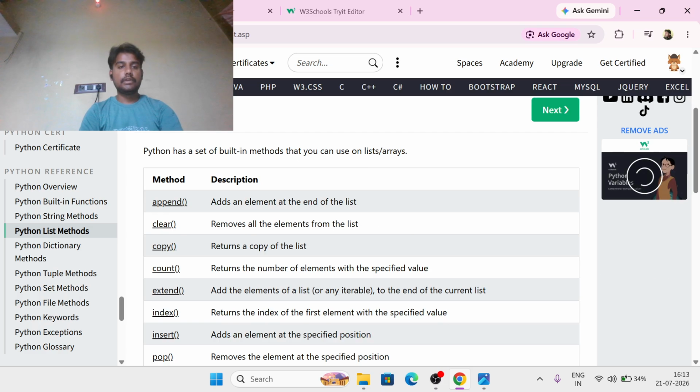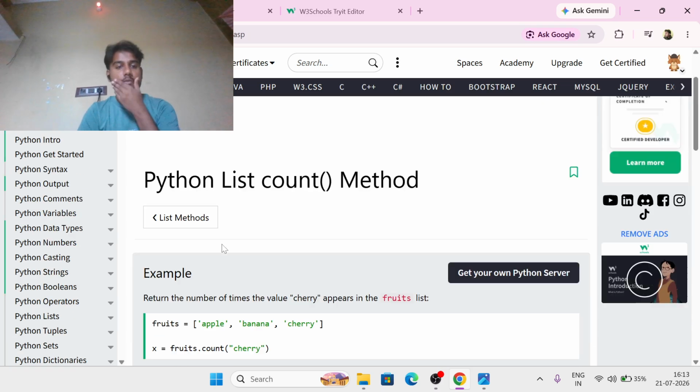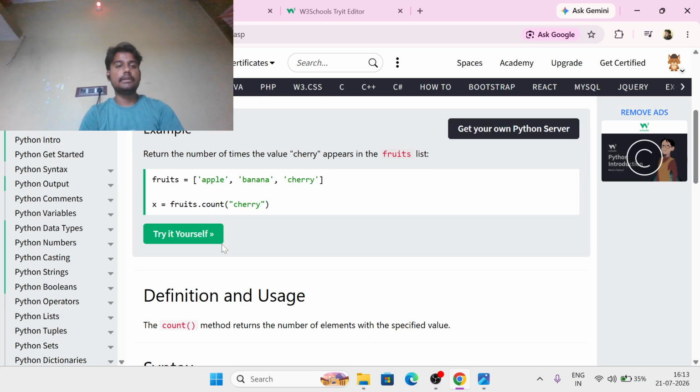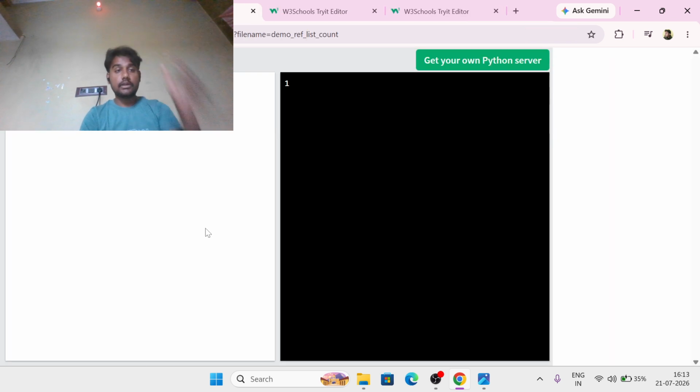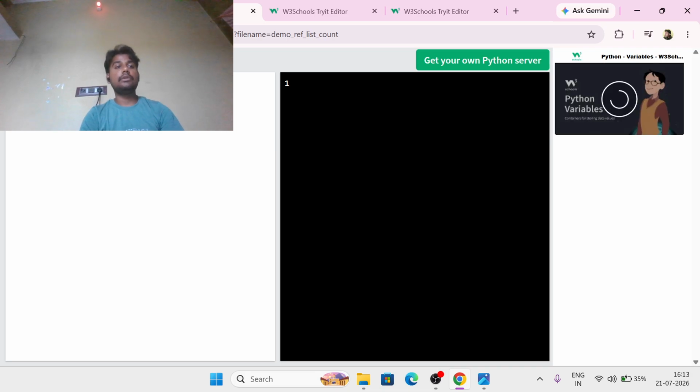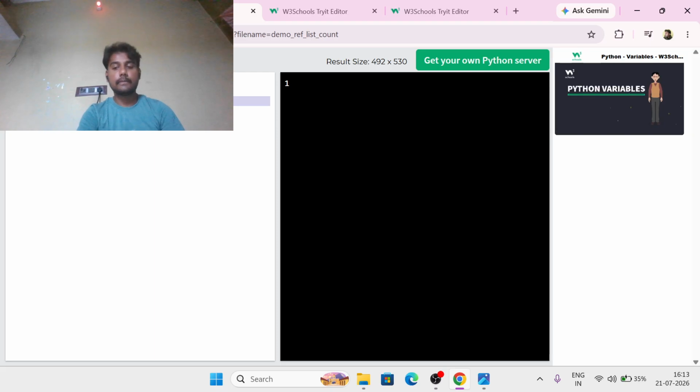Now we will move to the next, which is the count one. It's also important. It's used for counting in the list. Fruits equal to apple, banana, and cherry. x equal to fruits dot count cherry. So in that way we can count this. First we have to create a different variable for counting this. Let me erase this and do it again.